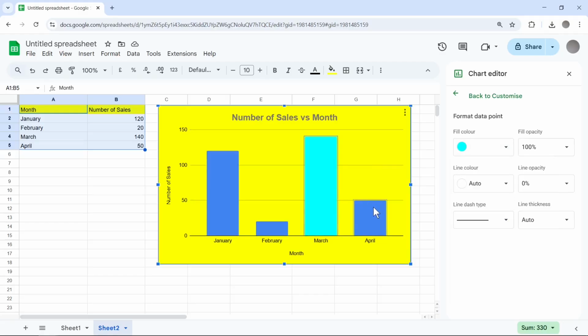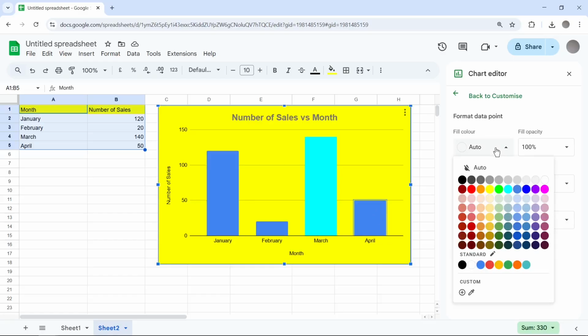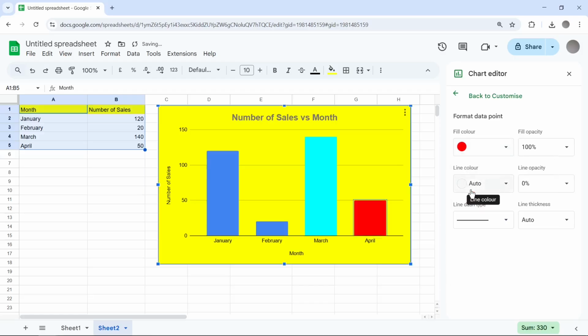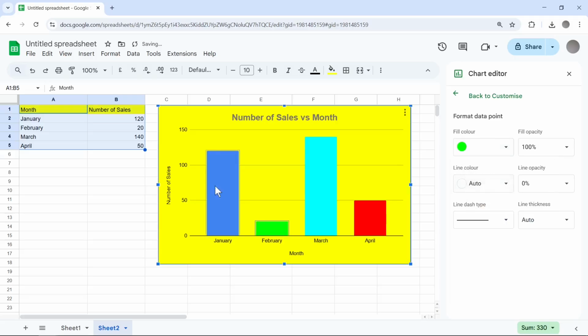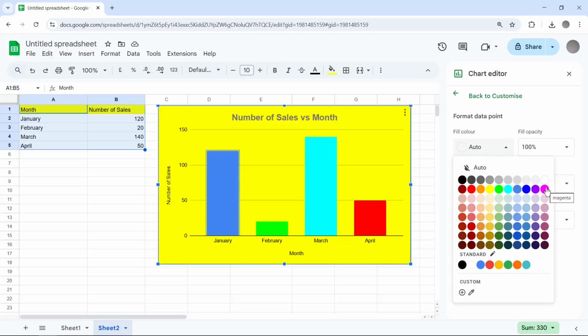The same you can do with the other columns. For example, this one column, I will change it maybe to red color. Then I will change maybe this column to another color. For example, I select here green. And this one color, maybe I will change to magenta color, so I click on it.